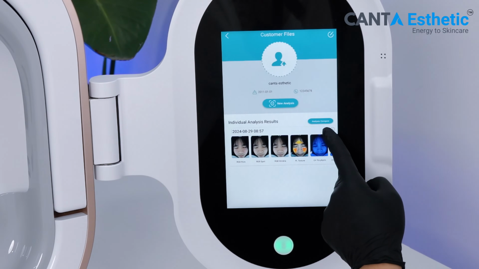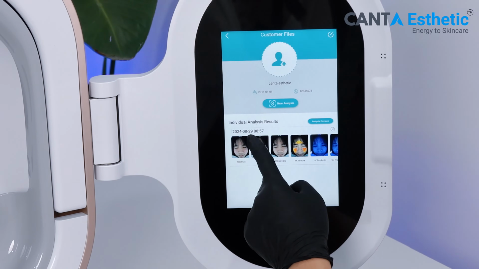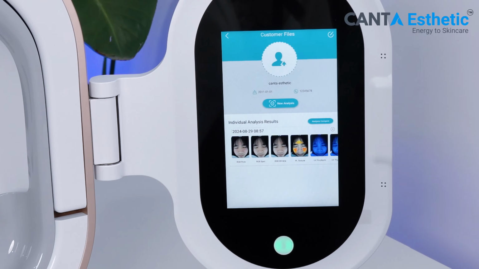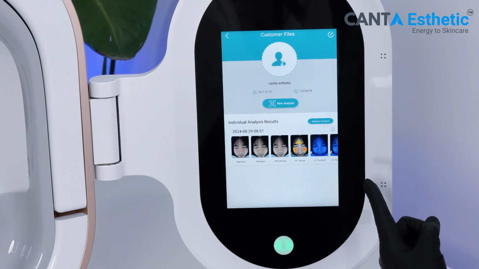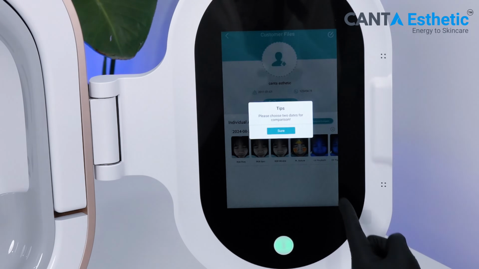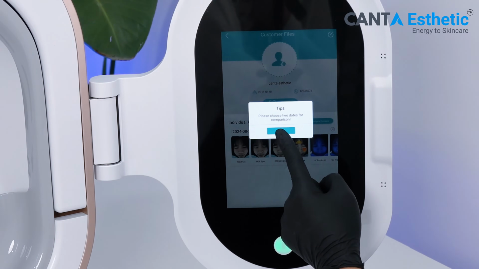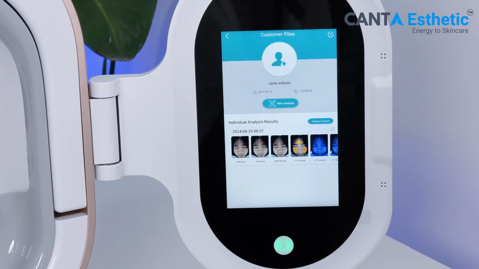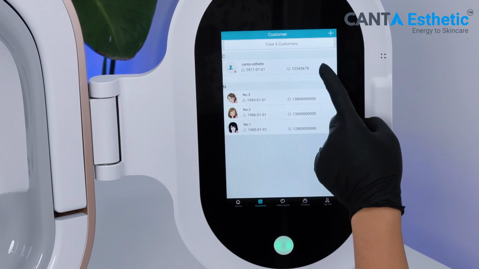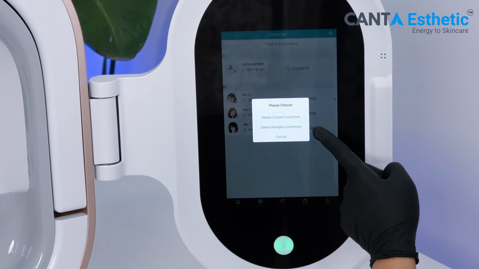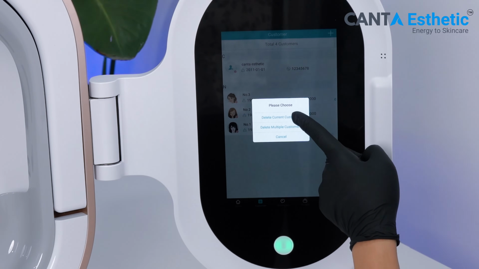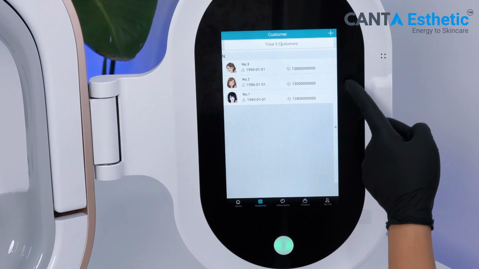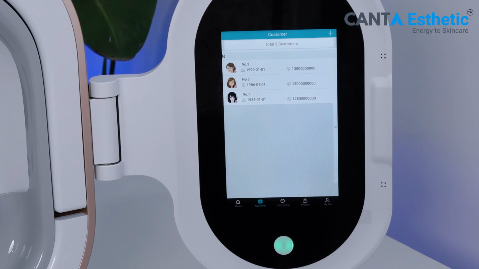Here is the analysis comparison, which can compare different dates. Long press on a customer to delete their information. We see that the customer's information has been deleted.